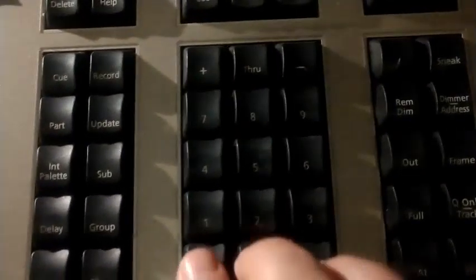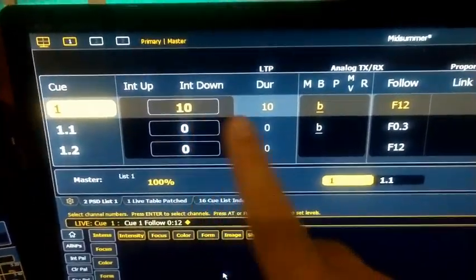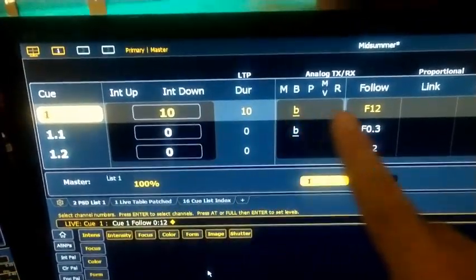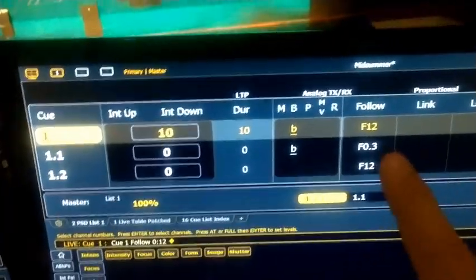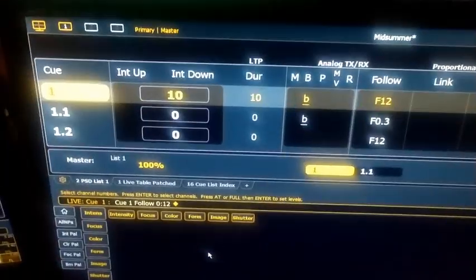I'm going to set then a 12-second transition. So what that will do is it will allow my cue to take that 10-second transition, and then after that transition, there's going to be 2 seconds left where it will hold my seafoam green cue before it starts to transition. So let's watch that follow time happen here.